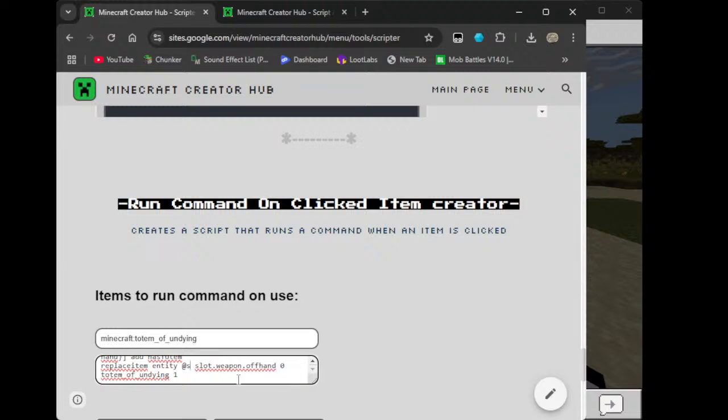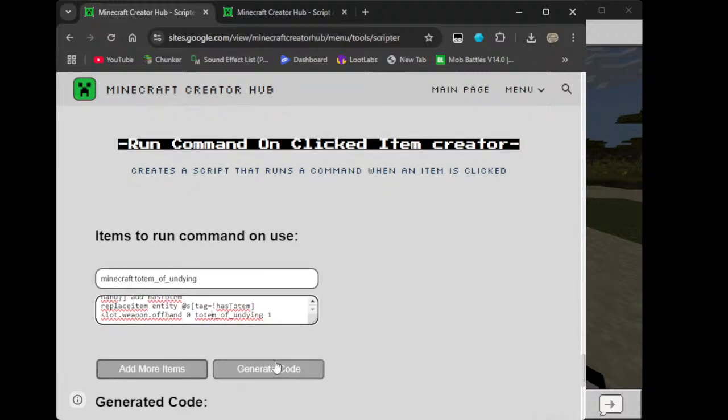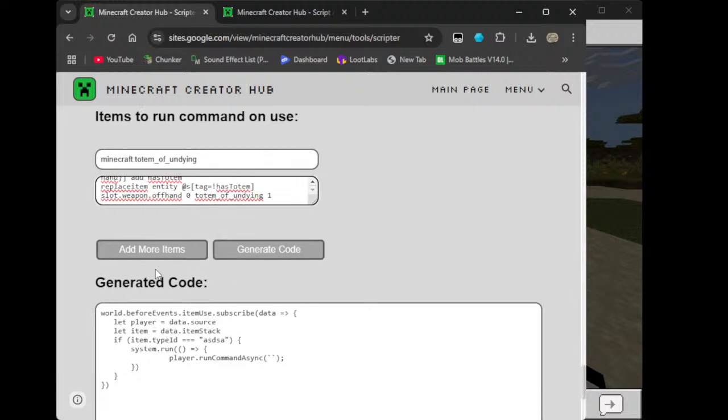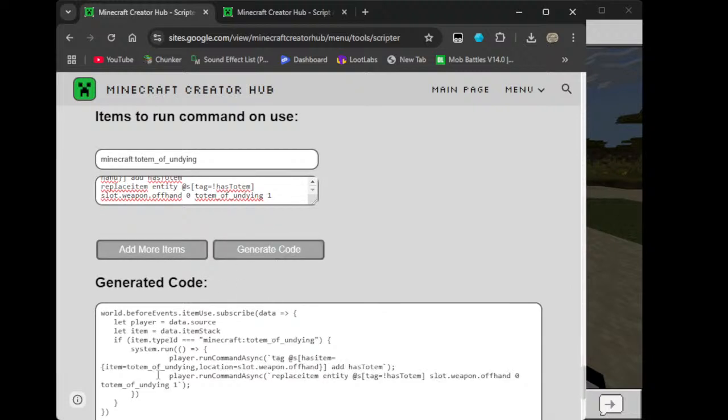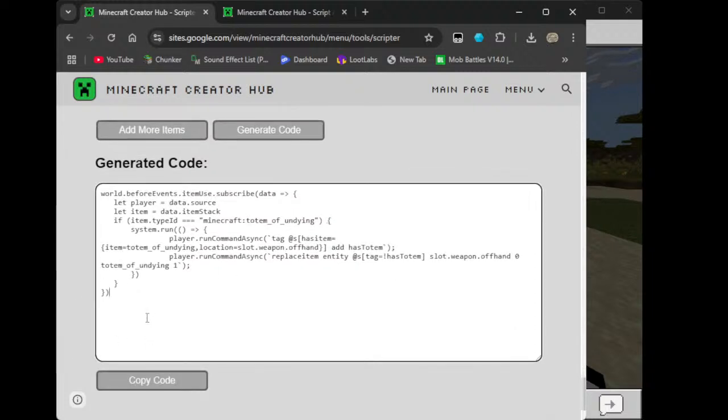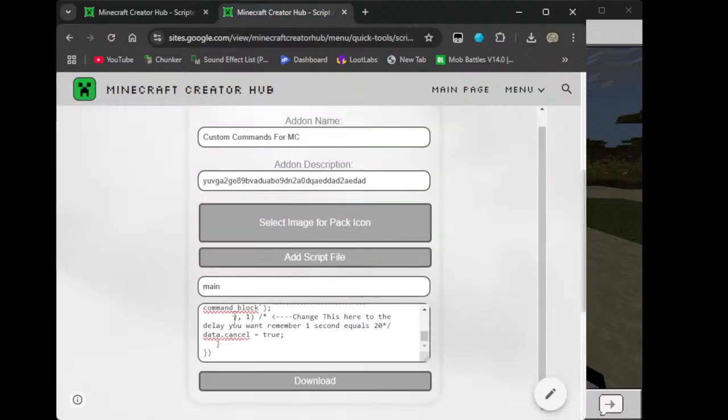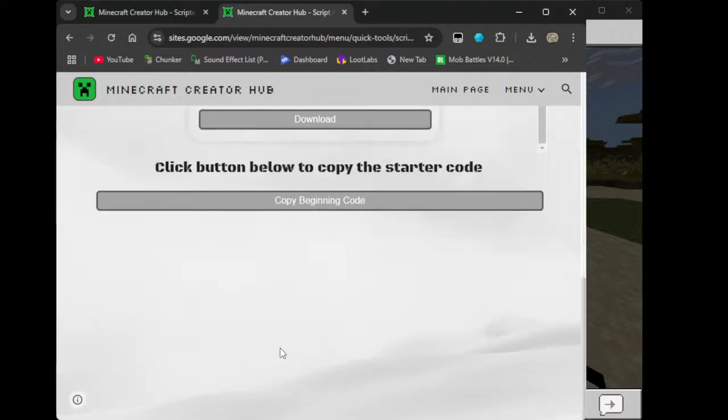Now here we're gonna do tag equal has_totem. So if the player clicked the totem item and the player does not have the has_totem tag, then give them the totem and replace it in their offhand. Now what we can do is generate the code. I'm just double checking that everything is correct so I don't have to debug it. Yeah, it's all good. Now I'm gonna go here and simply add it to the rest of my commands.